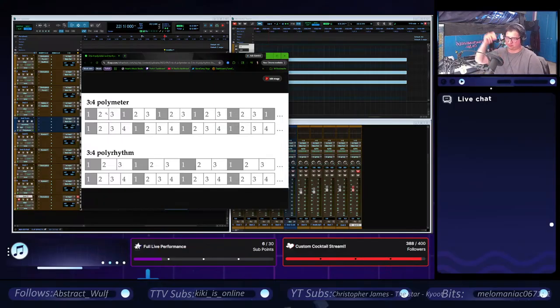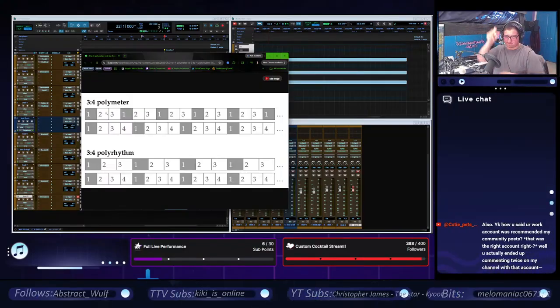So let's do a 2-3 polymeter, this is a TikTok move if anyone's done this before. In the left hand we'll do up down, and then the right hand will do a triangle. So this is how a polymeter will look. Something like that.